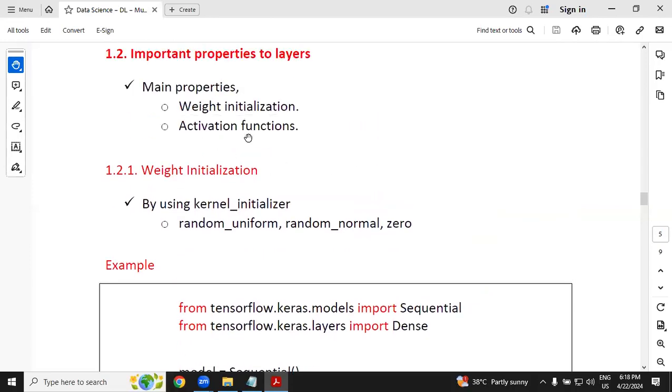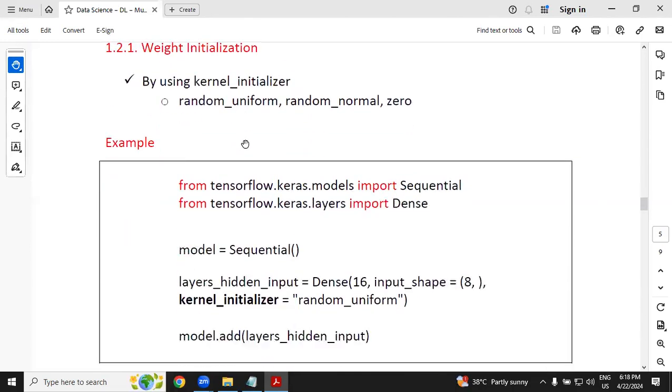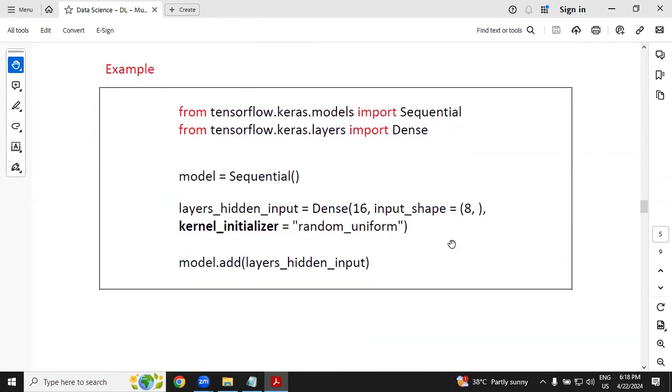And the second one is what exactly? Activation function. Good. I have a question for you. In this step, 3 points we are doing. First one, 16 hidden layers. Second one, input layer. Third one is weights initialization. I hope you understand.